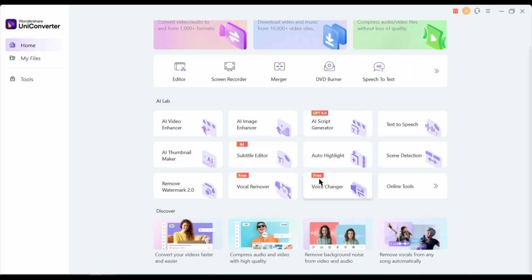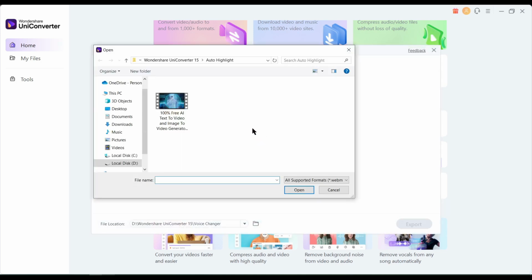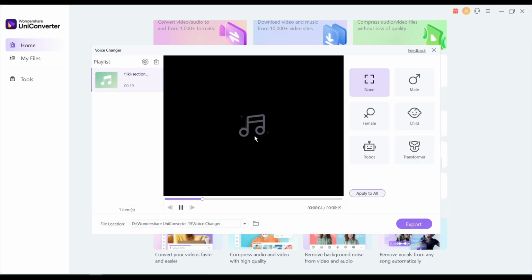After Vocal Remover, you will find the voice changer option. With this tool, you can change the voice of any audio. After uploading the audio, select the voice type from here.